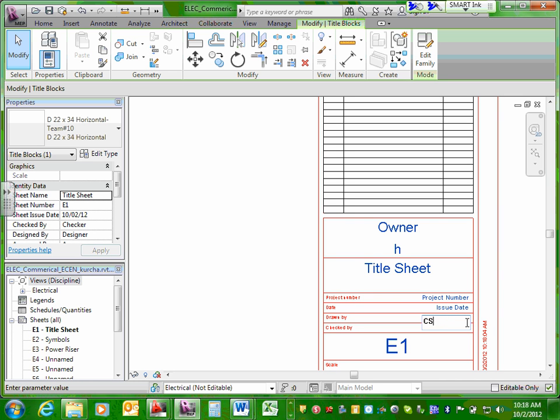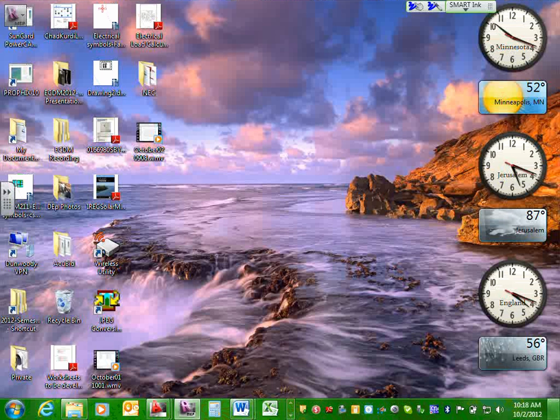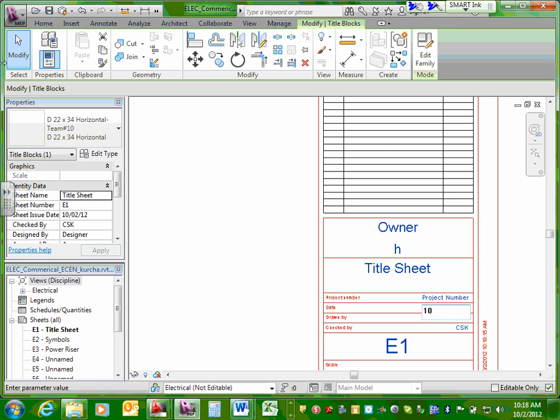Drawn by CSK. Checked by. Date. Issued date. 10/112. Project numbers.